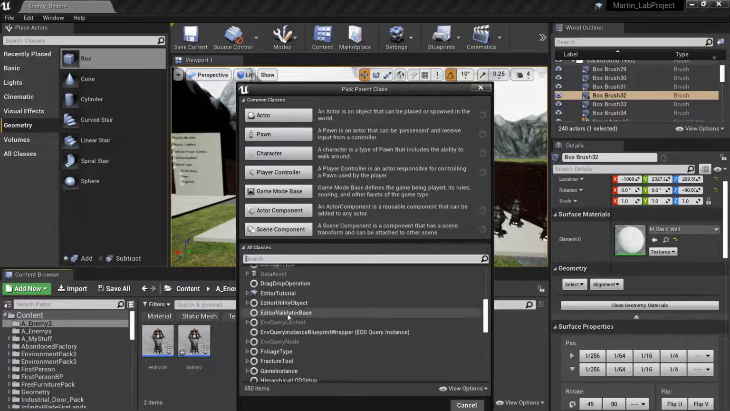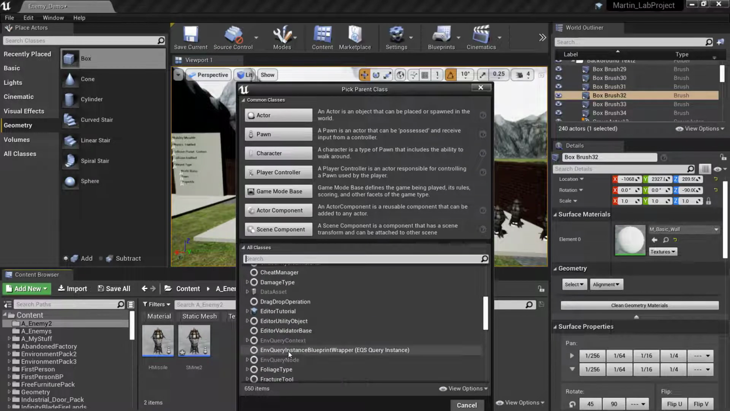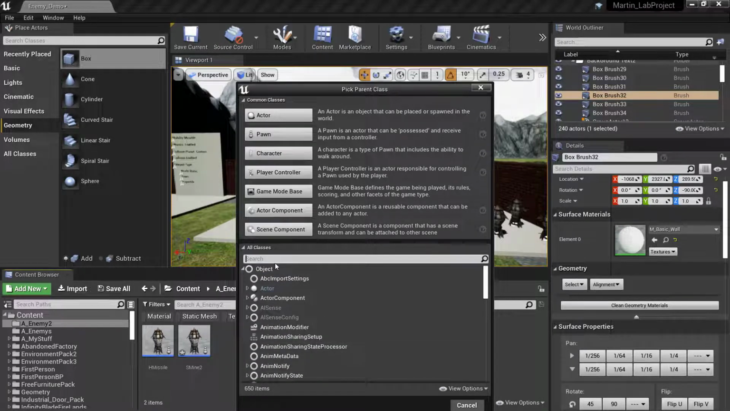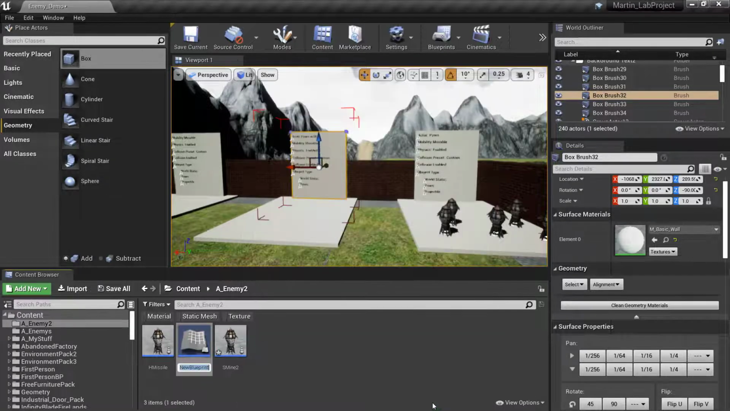So down here, like I said, there could be hundreds. Yeah, 650 different types of items that are down there. So to look for it would be crazy. So we're just going to type in AI. And this is what we're looking for, the AI controller. So this is going to be the instructions for the AI, right? So we're going to select that and click select.